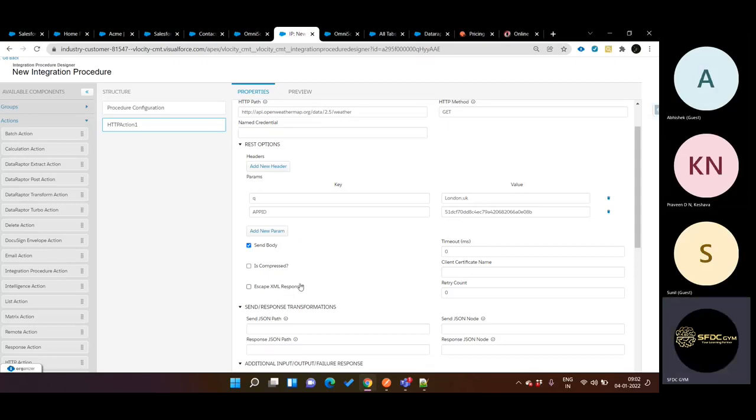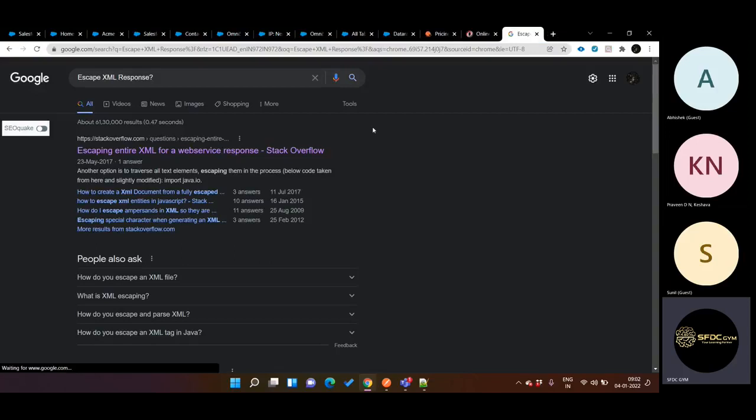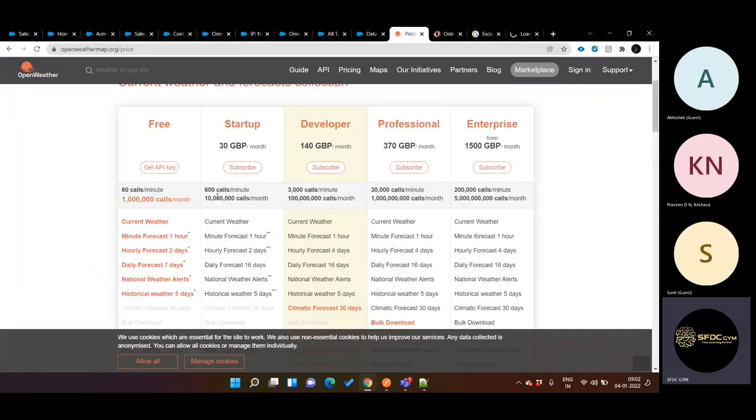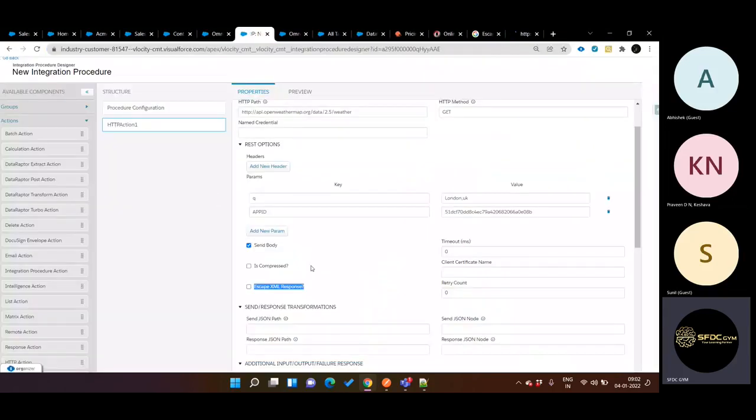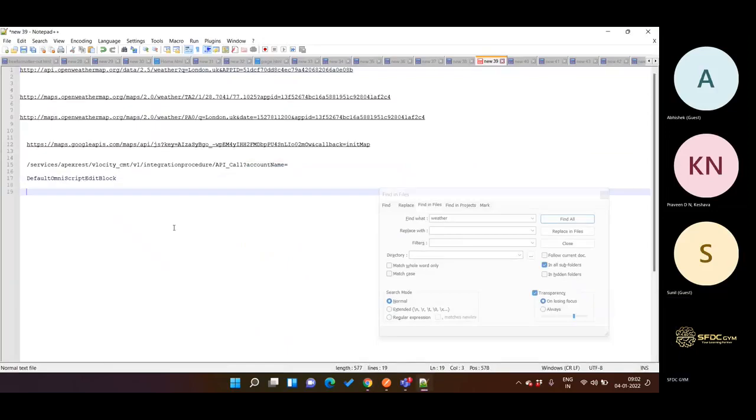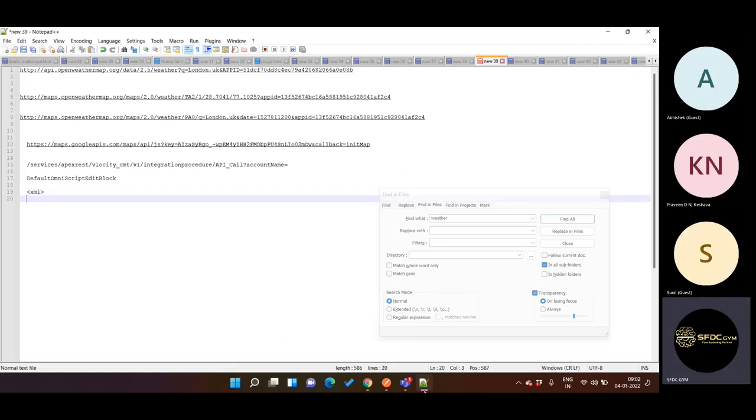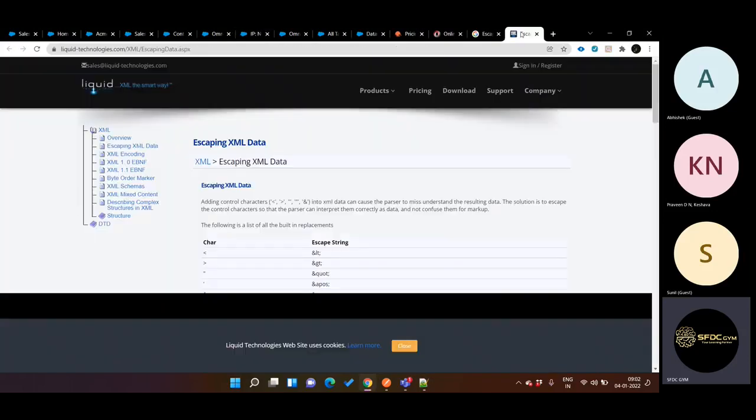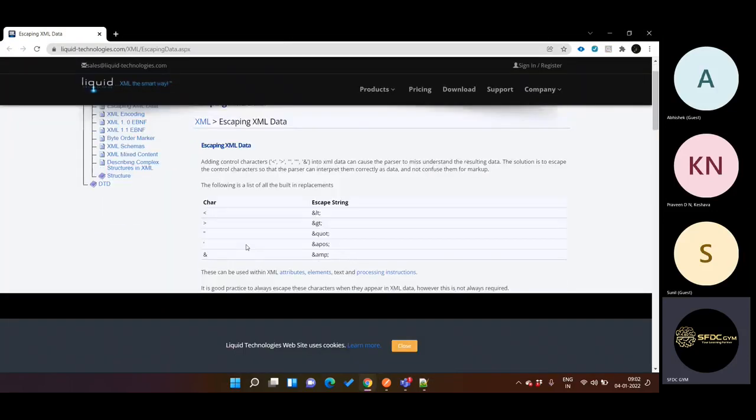Okay. Next is the escape XML response. See, let me actually show you one example of escape XML response. If you're dealing with XML, and since XML returns something in tags, there are tags like this. But since those tags sometimes cause some issues, let me show you. Yeah, those characters basically.